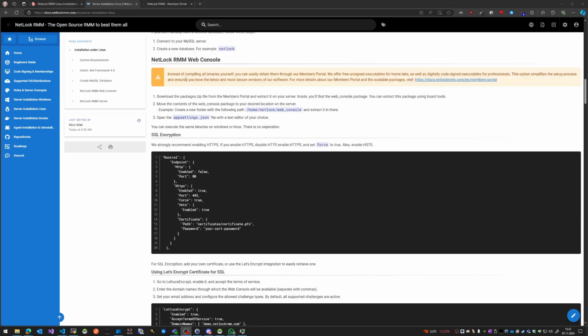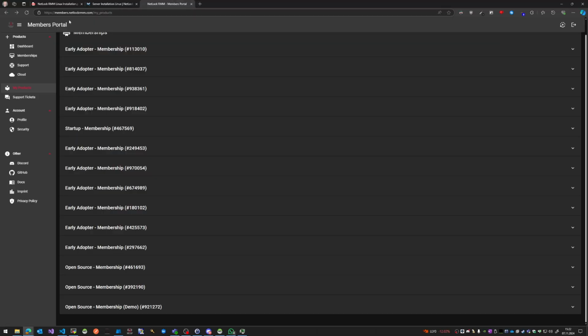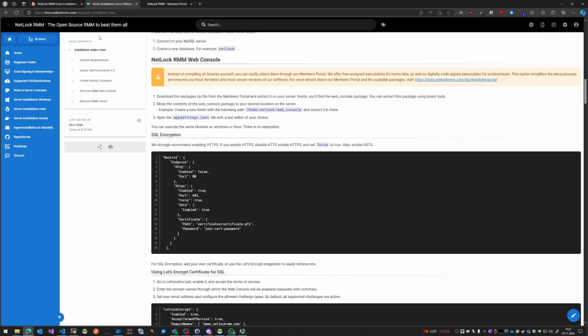Now we need to obtain the installation files for the NetLock RMM web console. For this, you need to either compile the web console yourself, or what you can also do is sign up on our members portal, which is completely free, and we offer free and unsigned executables for your home lab or test environment. For that, you need to sign up on our members portal. I'm not going to show you how to sign up. You can find it in the documentation under code signing and memberships.